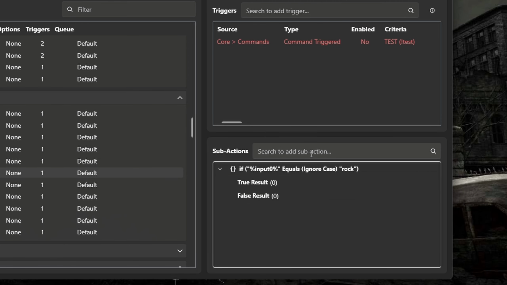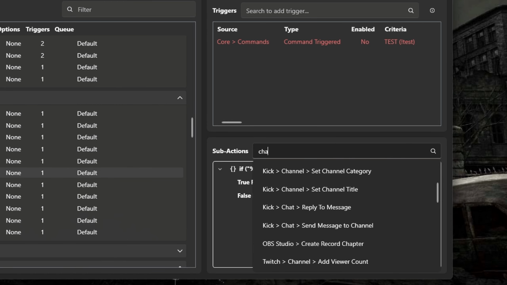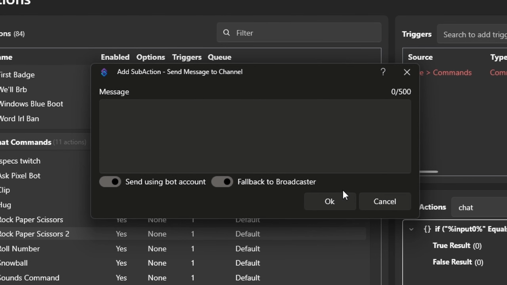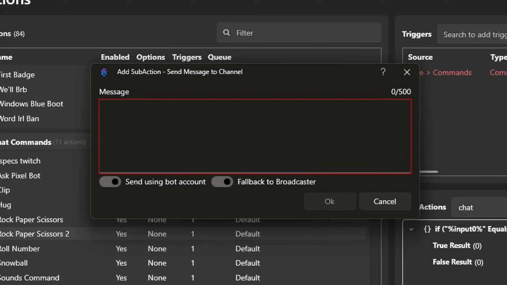So we need the chat message next. I'm doing mine via Twitch, so I'm just going to put in chat and it finds Twitch straight away. But if you put Kick or YouTube, it'll find it that way, or you can do the right click as always. Next, you come to this screen and we need to put in our message for the bot. So we need to put in the user has chosen, and then whatever you want the bot to pick. This is rock, so I'm just going to go with rock as well. You'll see what I'm doing in a minute, because we need to put three of these in with various different results.